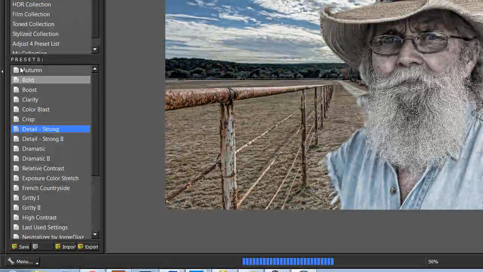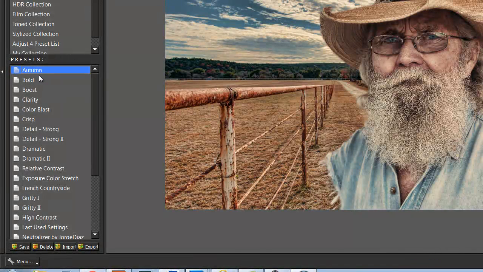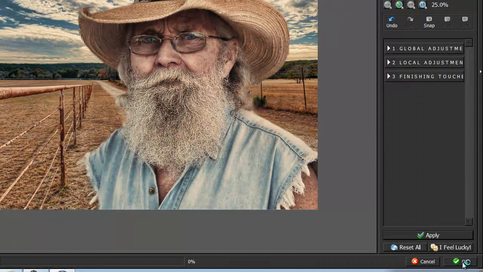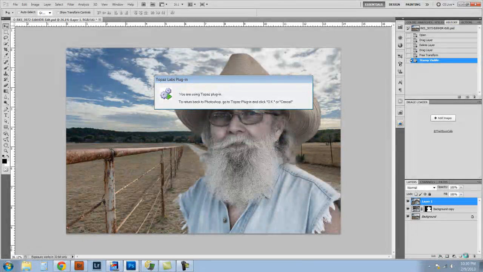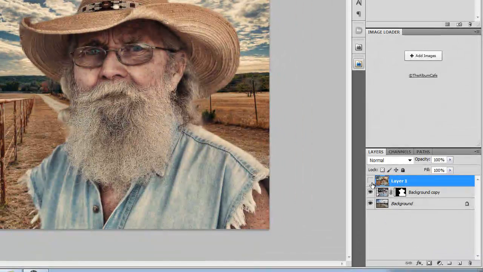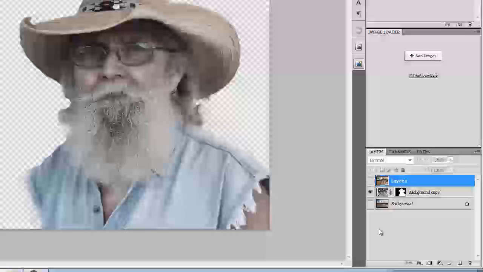The one that I like the most was this preset called Autumn. It's kind of a warm color tone. And that's the one that I like, so we'll click Apply and click OK. And then it'll apply the color scheme that it just added, and there's our bearded guy, and he's now on a lonely Texas road. And in my opinion, it looks a lot better than our original image of the guy in front of a tent.